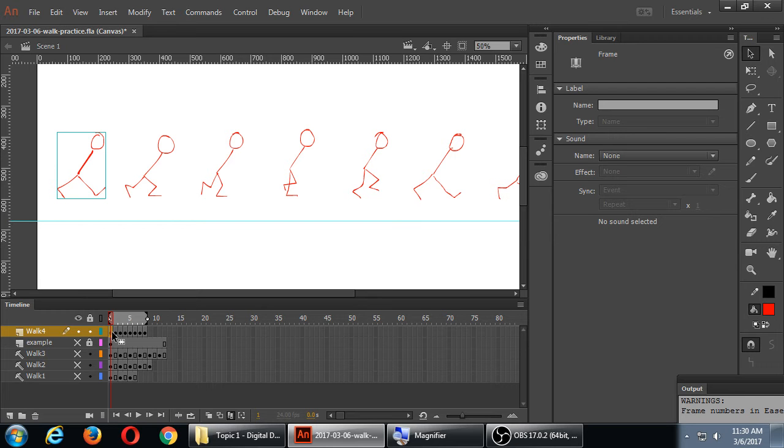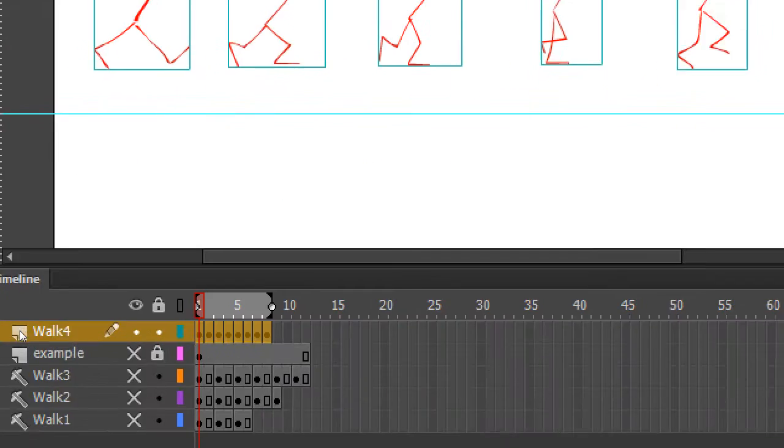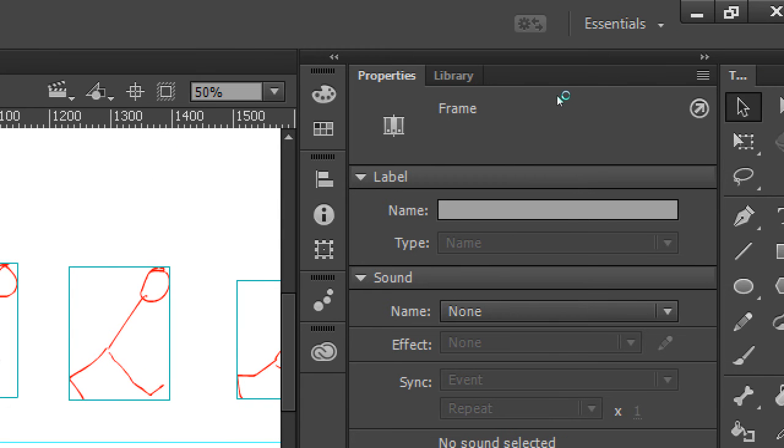If you click on the name of your layer, or actually the icon next to the name of your layer, you will select all of the frames. Right there. So now all of my frames are selected. I can see them all at once. They're all selected. And click on the icon. Make sure Edit Multiple Frames is off. You should have an icon. It kind of looks like a bar graph, but that's a line.